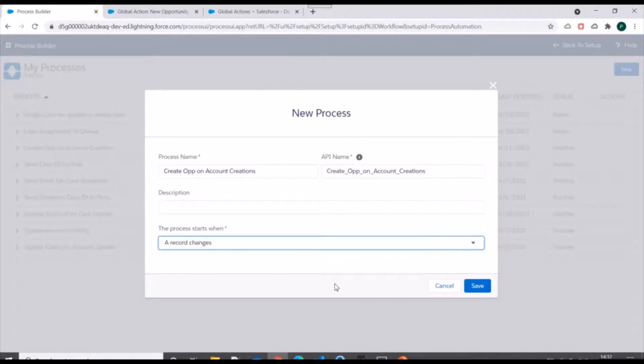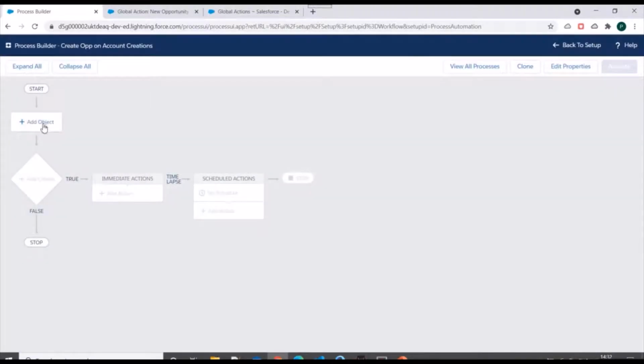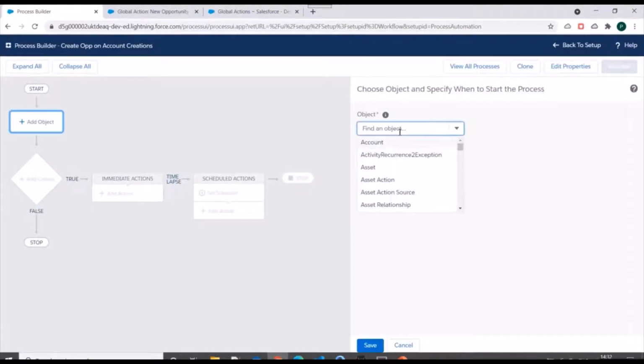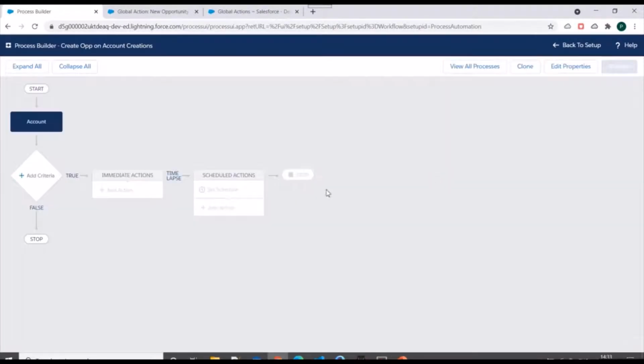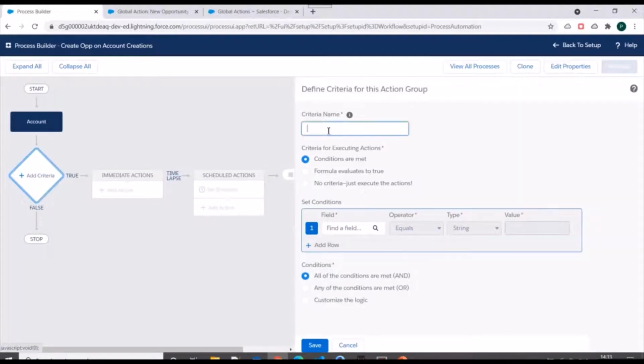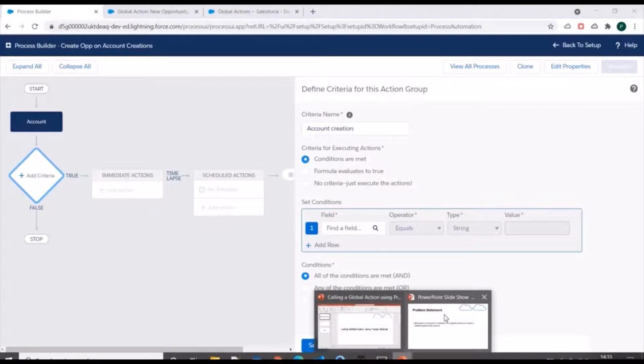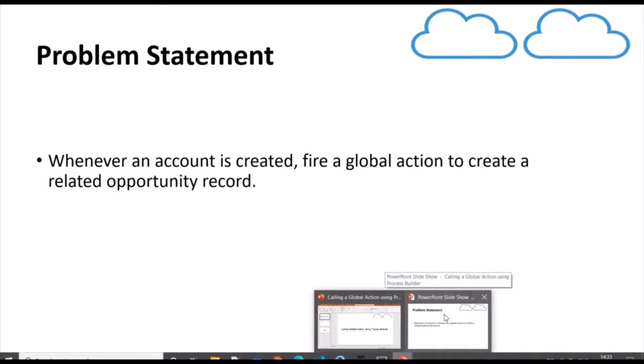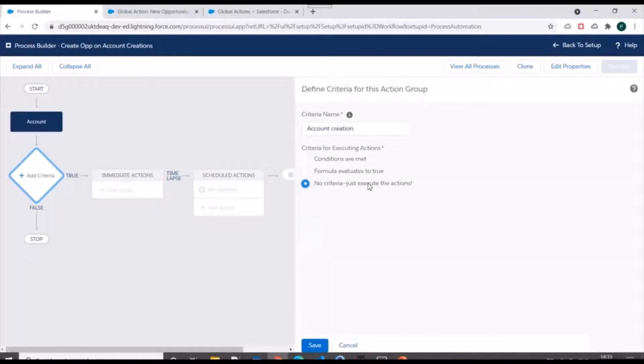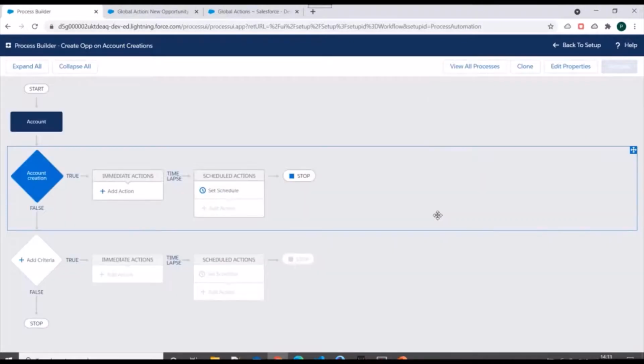We'll specify the name, and we'll start the process when a record changes. We'll click on save. Here we need to select the object on which the process should run, so it should be the account object, and we will specify this condition only on. So when a record is created, our process will start. We'll save this change, and here we will have to add a criteria. Account creation criteria. As per the problem statement, we don't have to specify any criteria, right? So we'll just select no criteria, just execute the action. That means whenever an account is created, the action will be executed. We'll click on save.